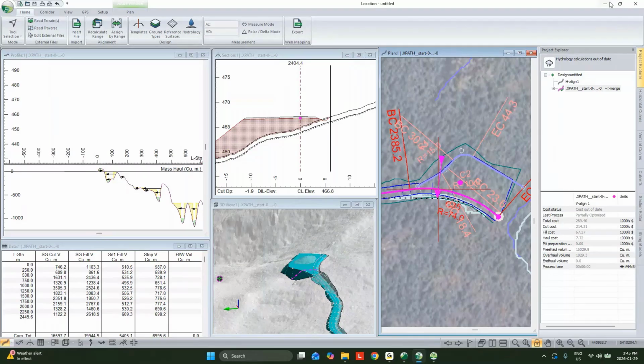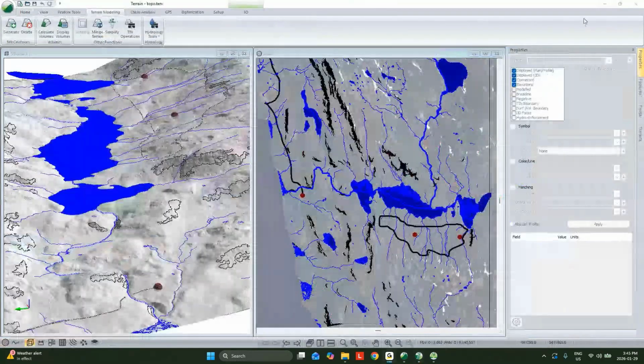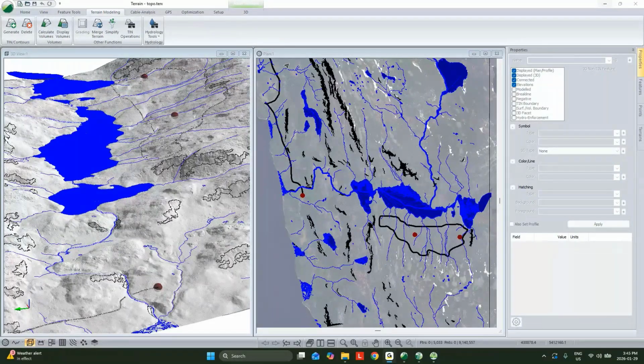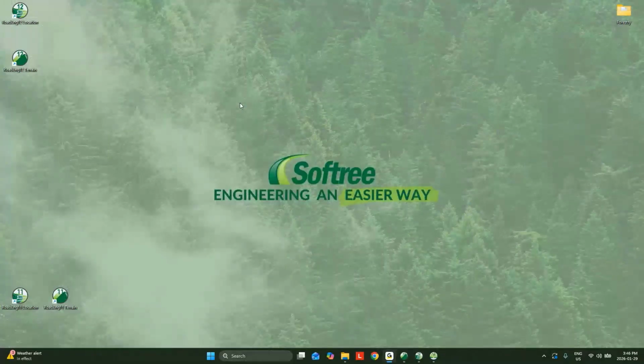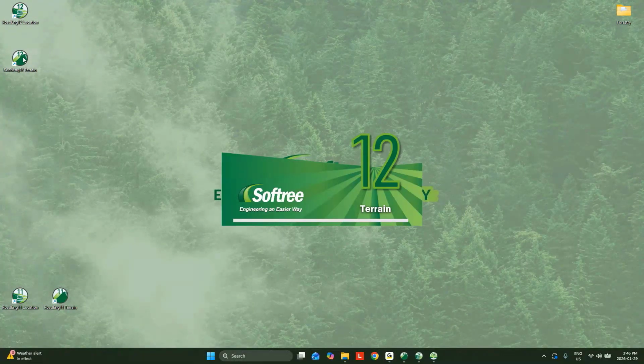Now the other strategy we could go with here would be to do it in terrain instead. And if we were to do it in terrain, just kind of stepping back, we've got our topo file here. I would do my landing grading in another instance of terrain. So we'd have one terrain file as our topo, another terrain file as our design surface.